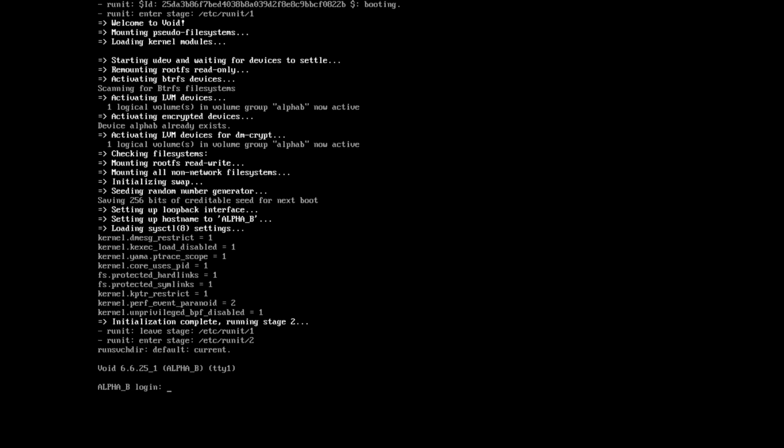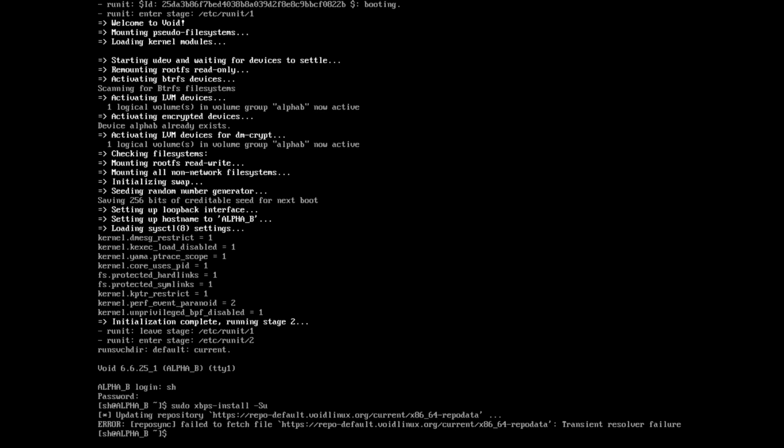Okay, it's booting. So we forgot to install XFCE, so it doesn't matter. So we log in as our user, and that's a password. We just do sudo xbps-install -S, yeah, -S, and then -Su to update the system.